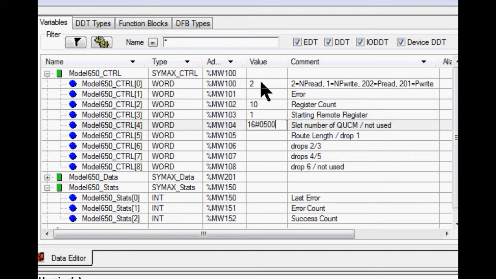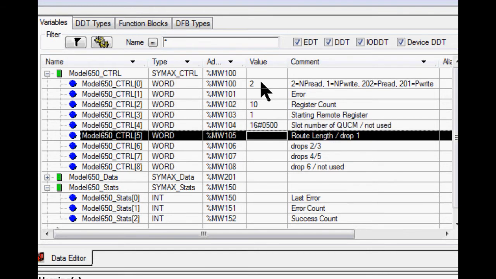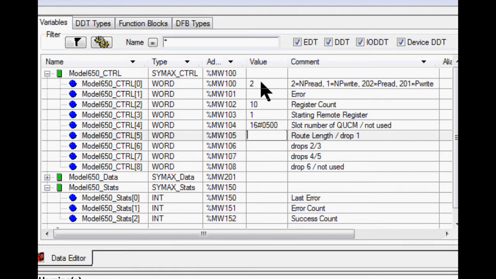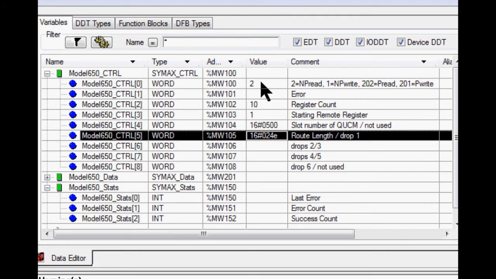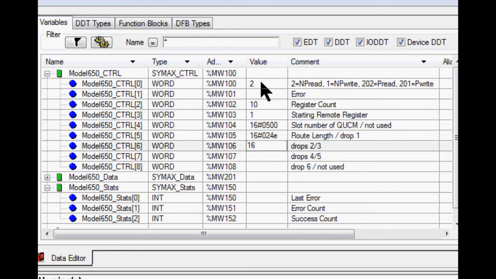The route to the model 650 is 2 drops of 78, 6. The length of 2 and drop of 78 are entered in hex. 78 is 4e in hexadecimal. The drop of 6 is now entered in the most significant byte in hex.